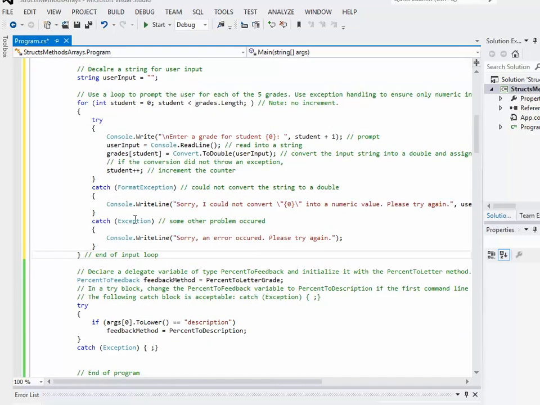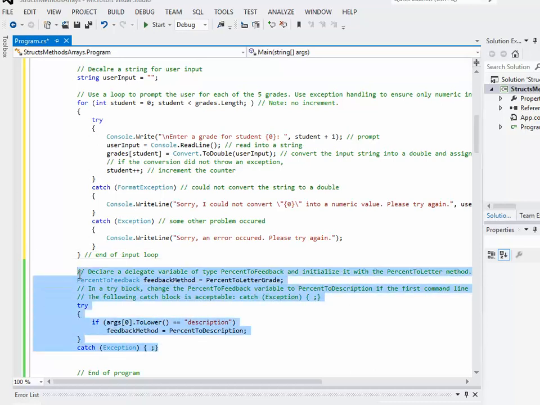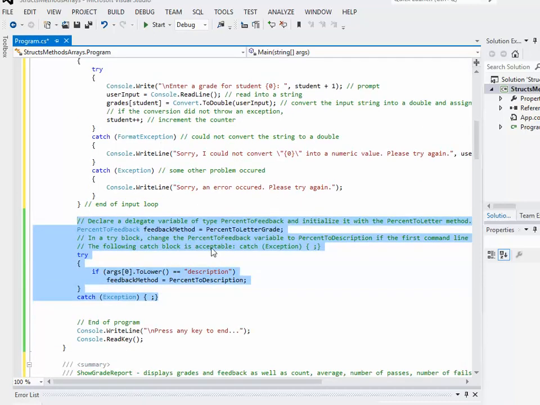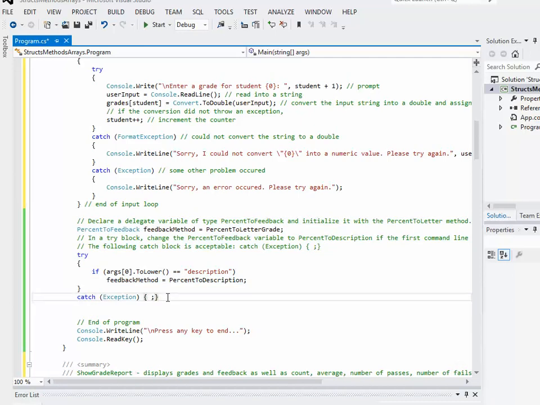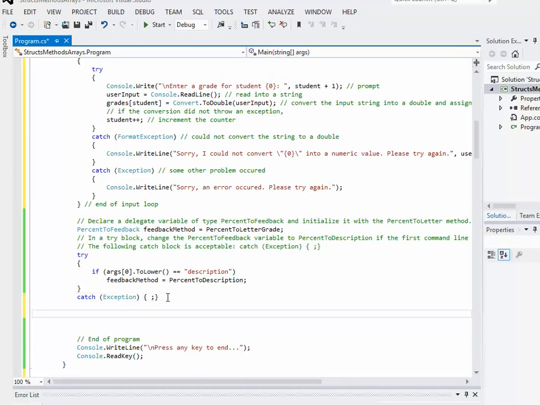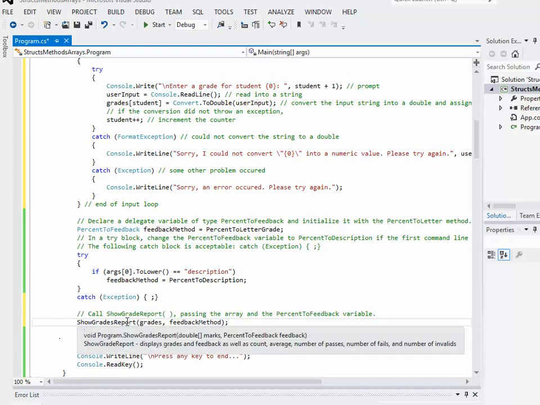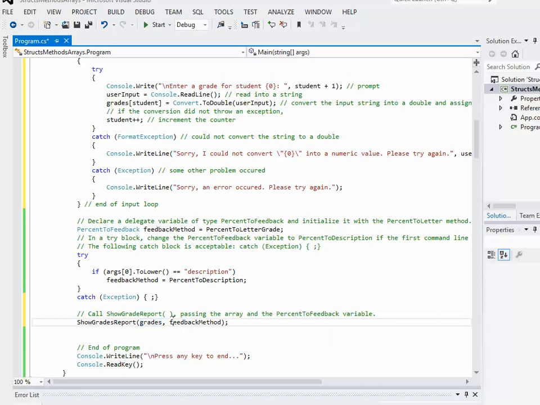The next thing that happens in my program is a little bit of processing where I determine, again, which feedback method I'm going to use. And then the final output of the program is all encapsulated in the show grades report function. So all I really need to do at this point is call it. So I'm going to call show grades report. I'm going to pass it grades, which is the array, and feedback method, which I've determined from this bit of code here. So that'll go ahead and run. It in turn will call the processing function, display all the appropriate output that I want, and that'll be the end of the program. So let's test it out.